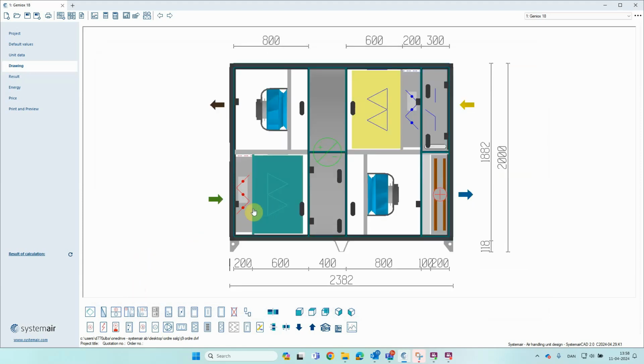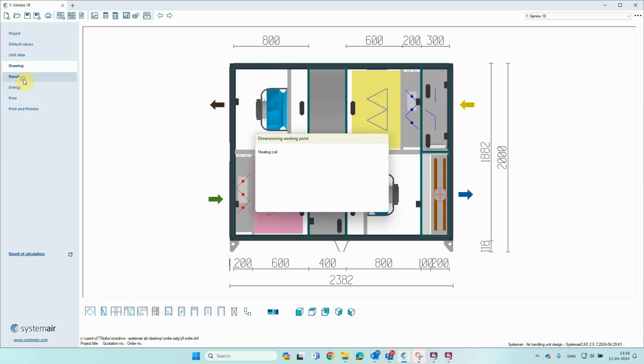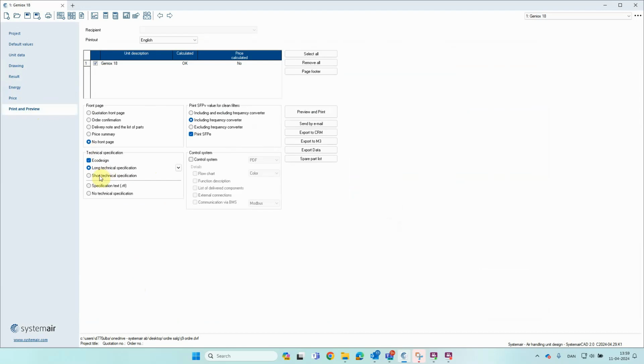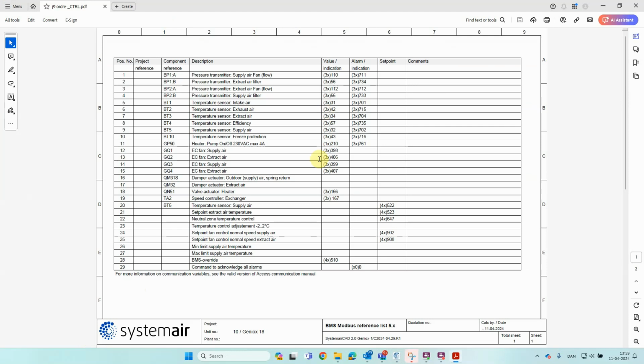But we selected a 5.x, so let's calculate. And go to print and preview. Let's just take these Modbus and BACnet protocols as a printout and see what happens. And here you can see that it is actually selected as 5.0. If I did not update when I opened the file, I will get documentation for 4.x.